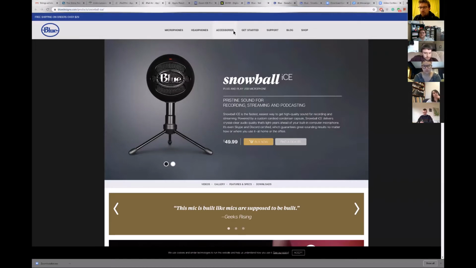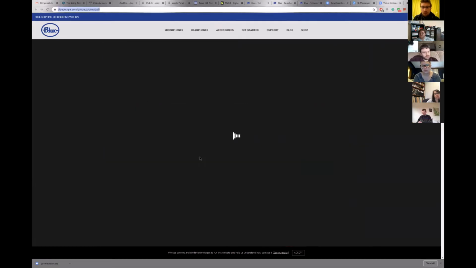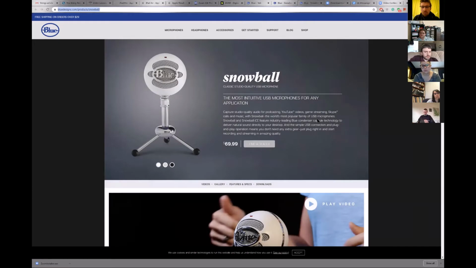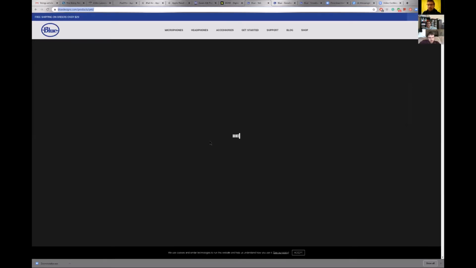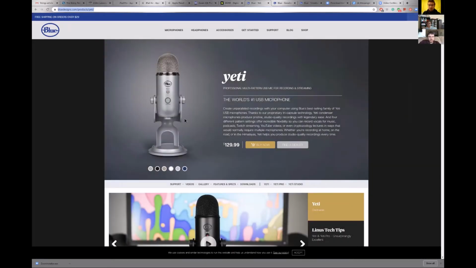And so this is the one that I recommend the highest. There are some other ones that are a little bit nicer. So the standard Snowball is a little bit nicer than that, not really noticeable in terms of audio quality. And then if students jump up to the Yeti, this is kind of the benchmark for audio streaming and stuff.